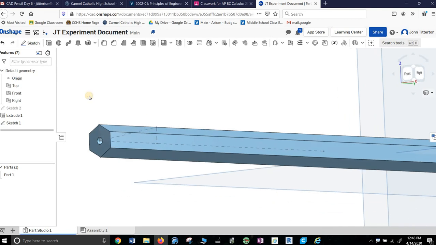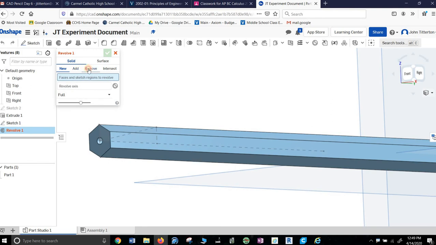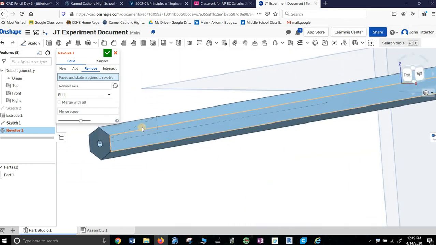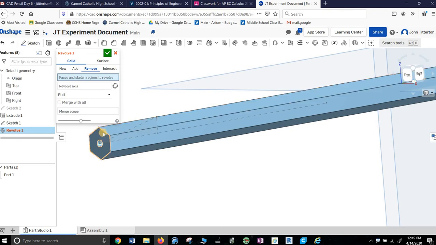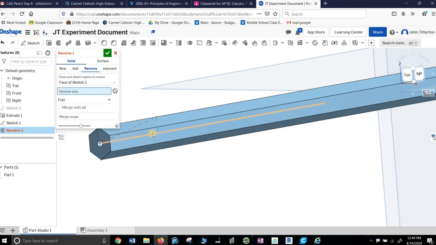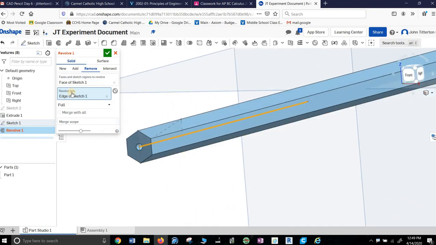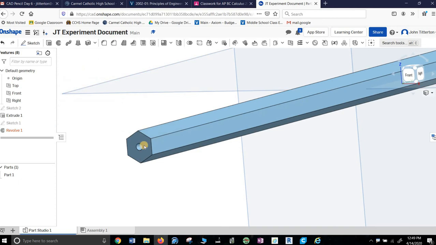Take a side look at it and then a revolve, and I like to hit remove first, and it says face and shape to revolve. It's giving me a hard time for that. Oh, I had it. There it is. And then the axis. That's that axis. It's not showing up, which is bad. So if I hit check mark, it's going to give me a hard time. Just vanish. So I'm going to undo that. And I'm going to try it again.